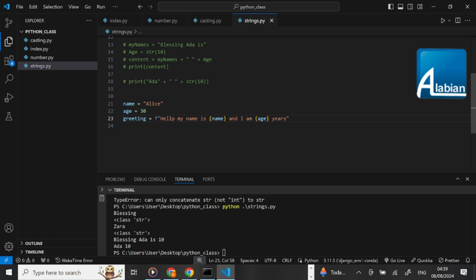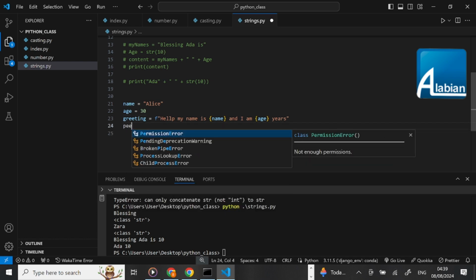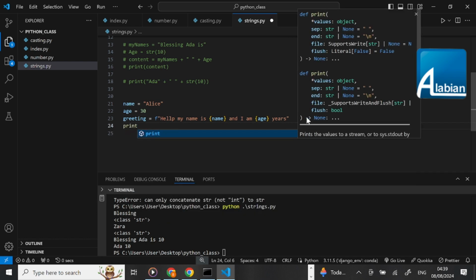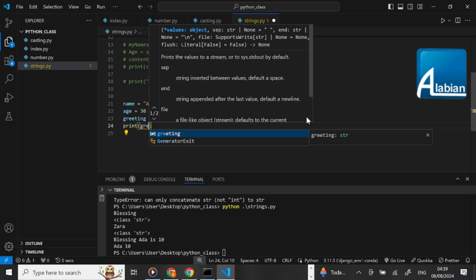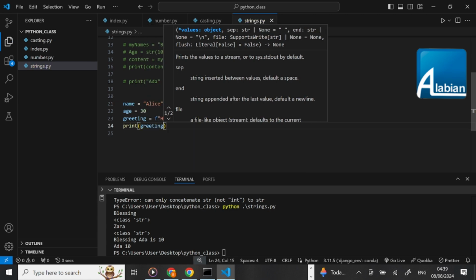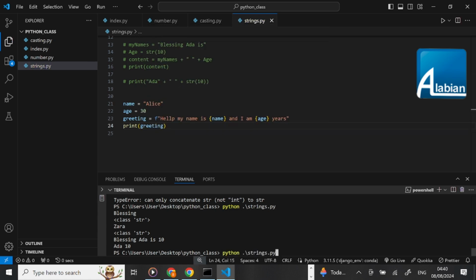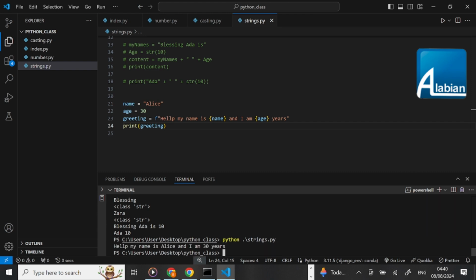So if I now say print greetings, I would save it. And if I come to my terminal and run this, I'm going to be having hello. Oh, sorry. Save it again and run it. So I'm having here, hello, my name is Alice, and I am 30 years old. So this is what we mean by F format or F string, to embed expressions inside a string literal.